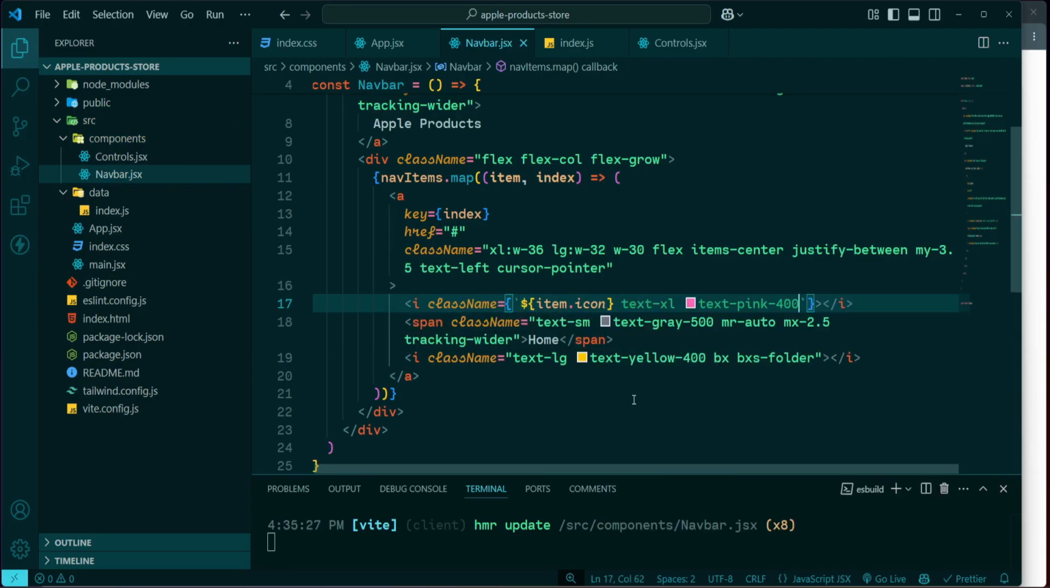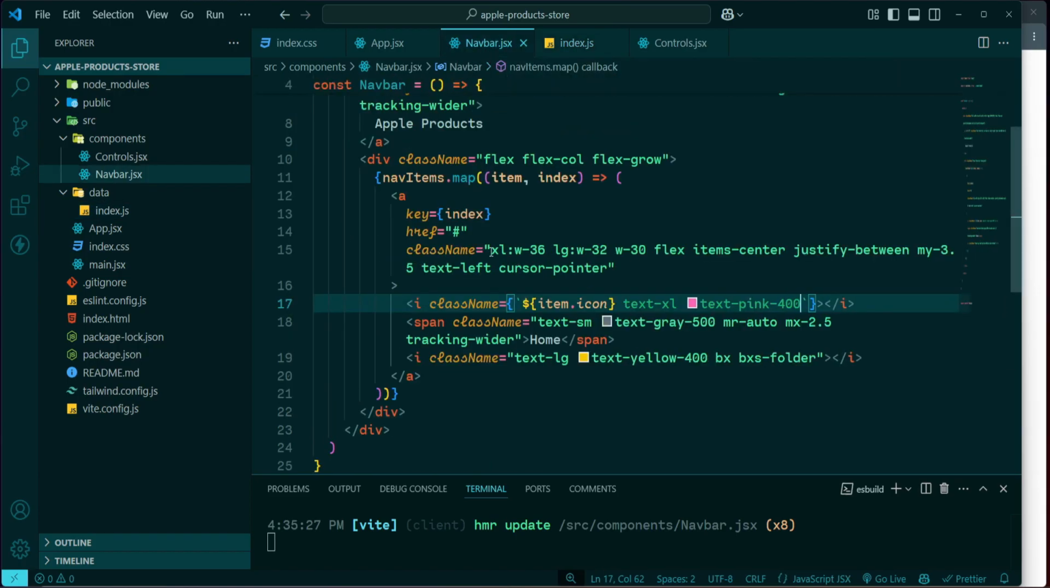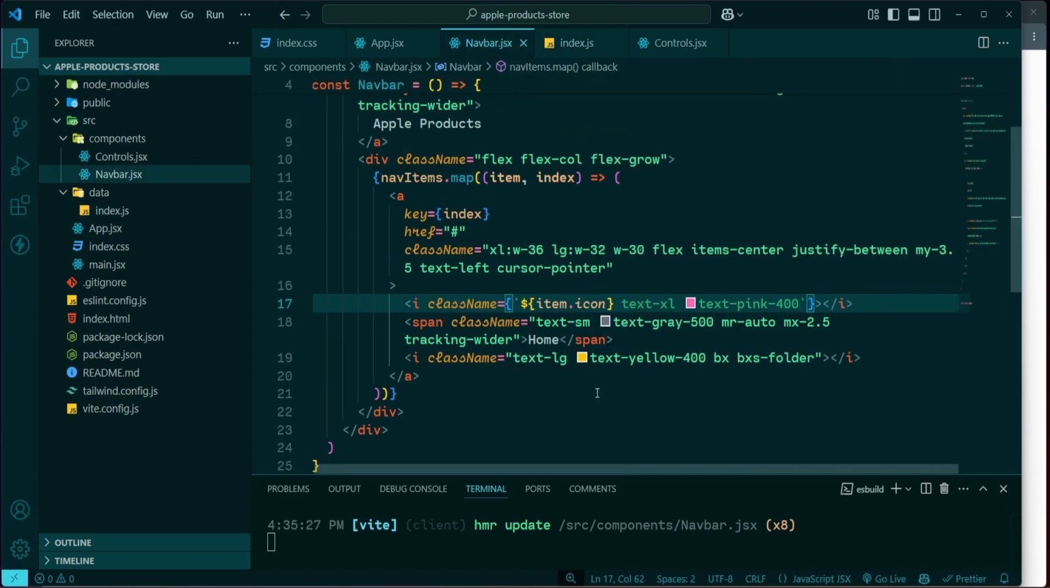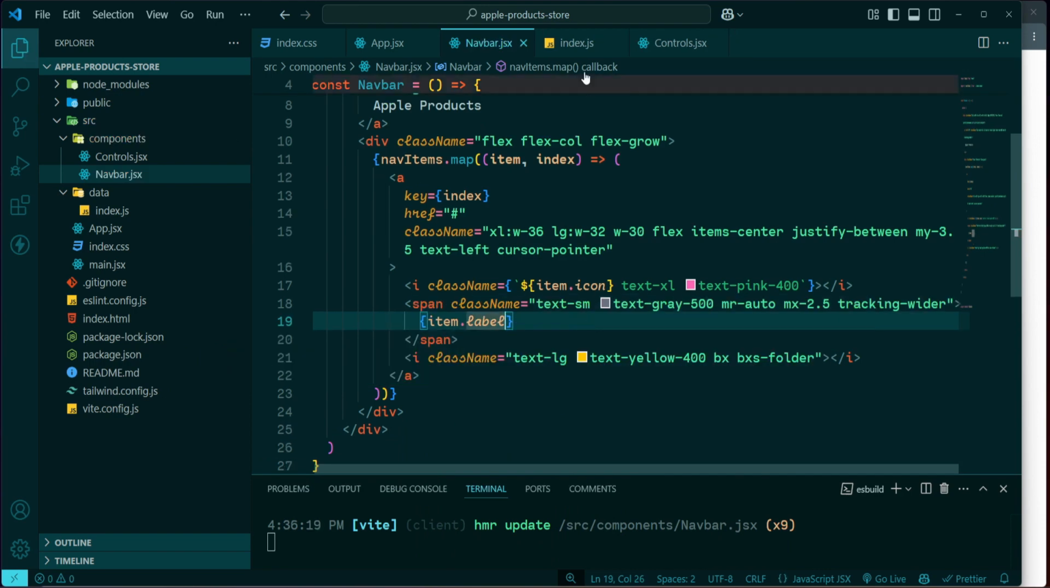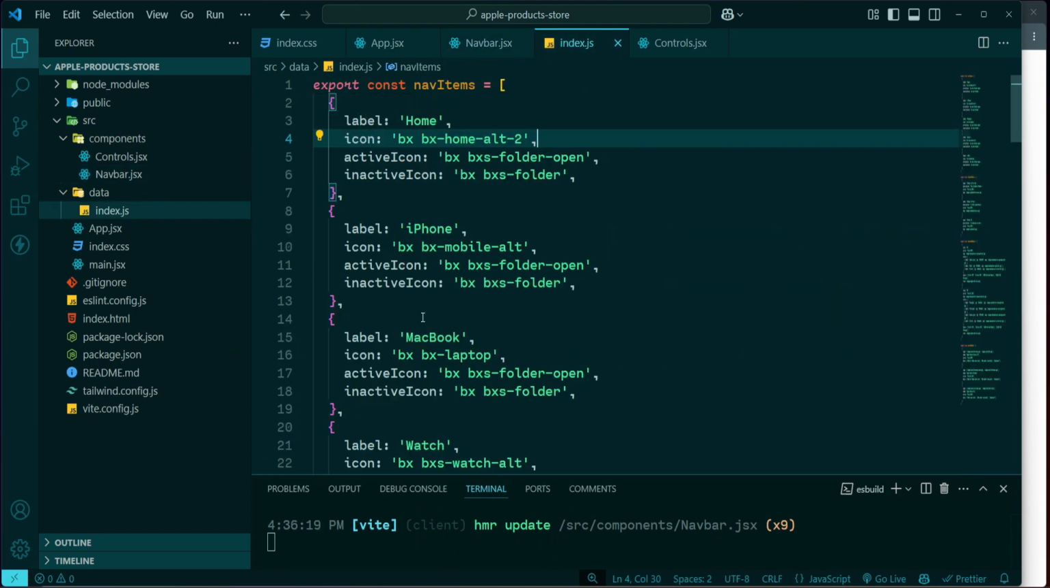So here we dynamically assign the icon class using the item.icon value from our nav items array. I mean this property here. We wrap it in backticks to create a template literal, and we interpolate the item.icon value. This means that for each navigation item, the appropriate icon class from the array will be applied dynamically. Next, I'm going to get rid of this hard-coded home text, and instead of that, I'm going to insert here curly braces item.label. I mean this label here. As you can see, each object has a label property with the corresponding values.